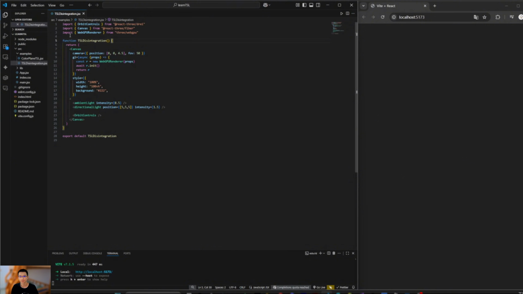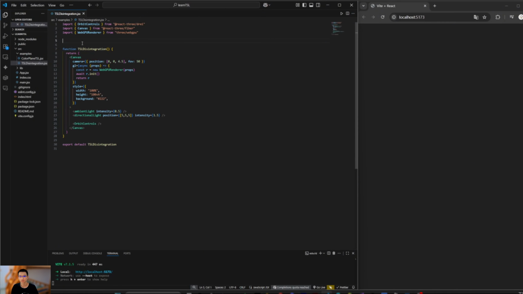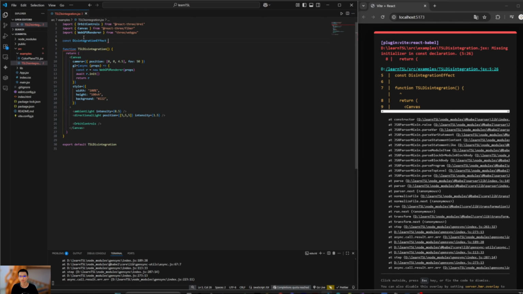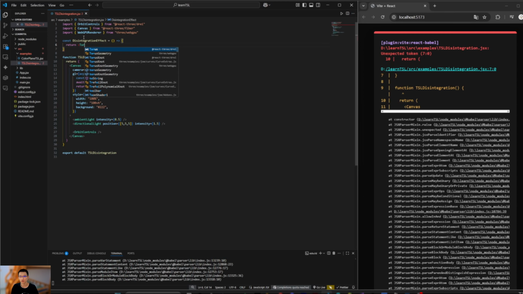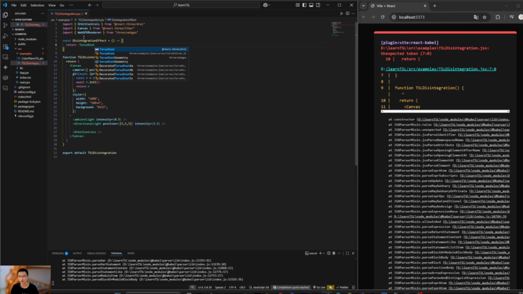Now let's create the component that actually implements the dissolve effect. We'll call it disintegration effect. To keep the code clean, we'll define it as a separate component. This component will return a torus knot model. Now comes the core part, creating a TSL-powered material for it.